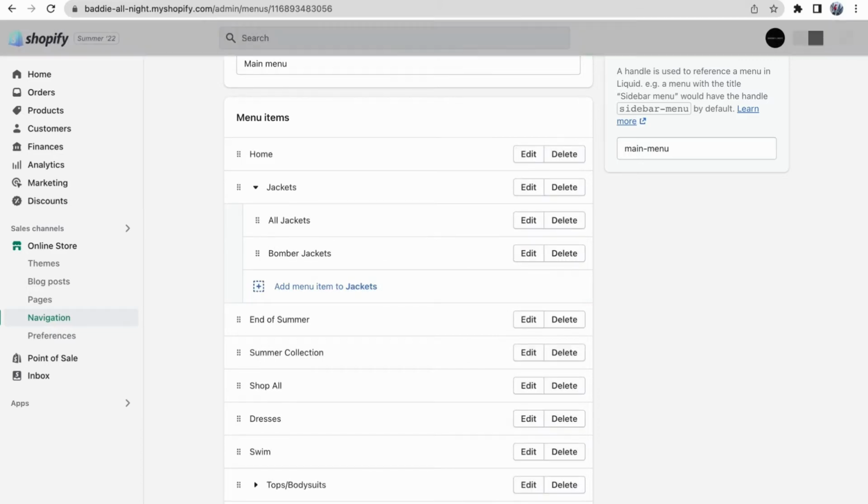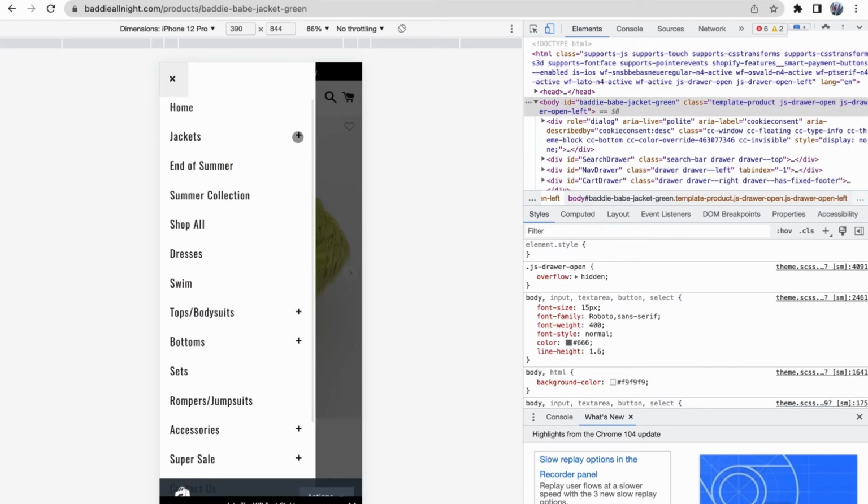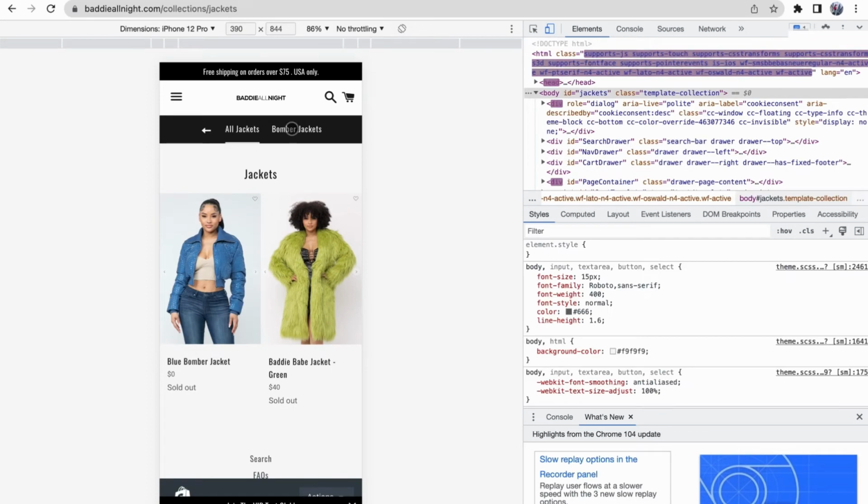Let's go back to our website. Let's hit refresh. And you can see here that now we have the section jackets with a plus sign where I can browse all jackets and then also browse bomber jackets. That's how you guys do that. As you can see, it's pretty simple. It just might take some practice and memorization.